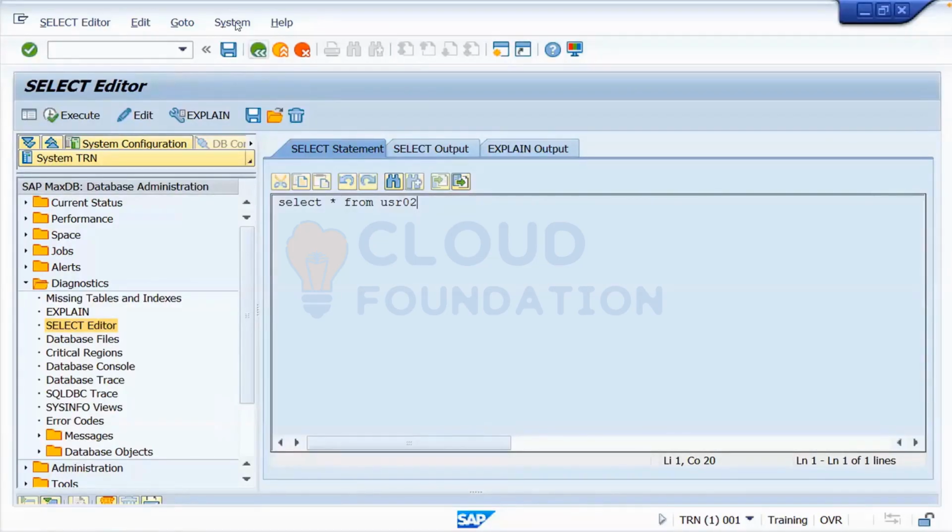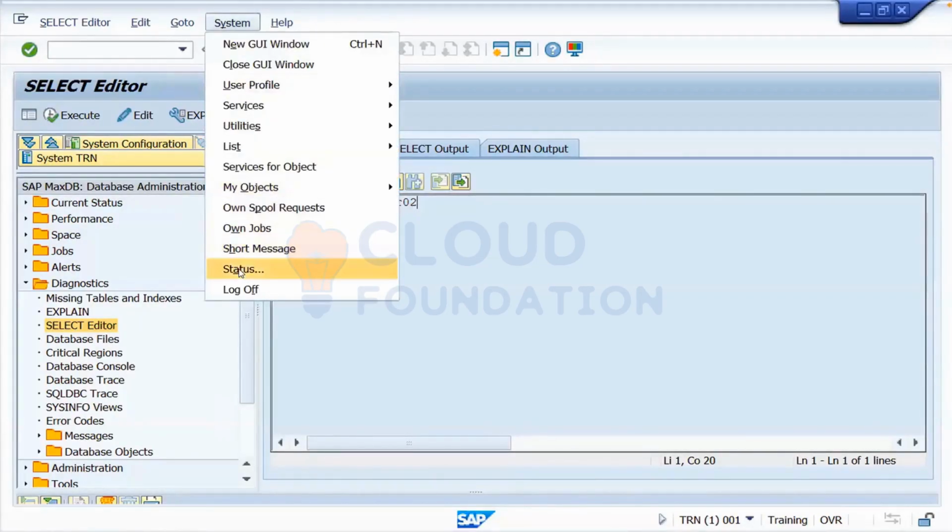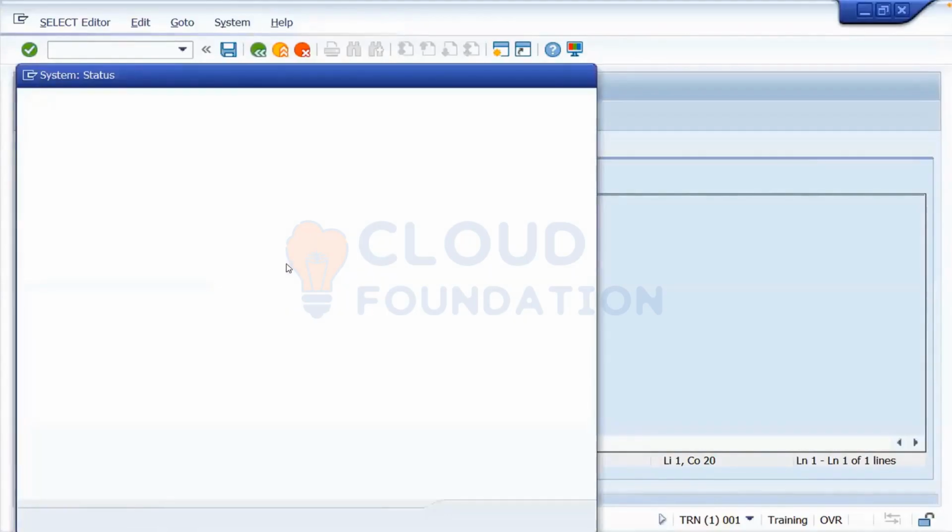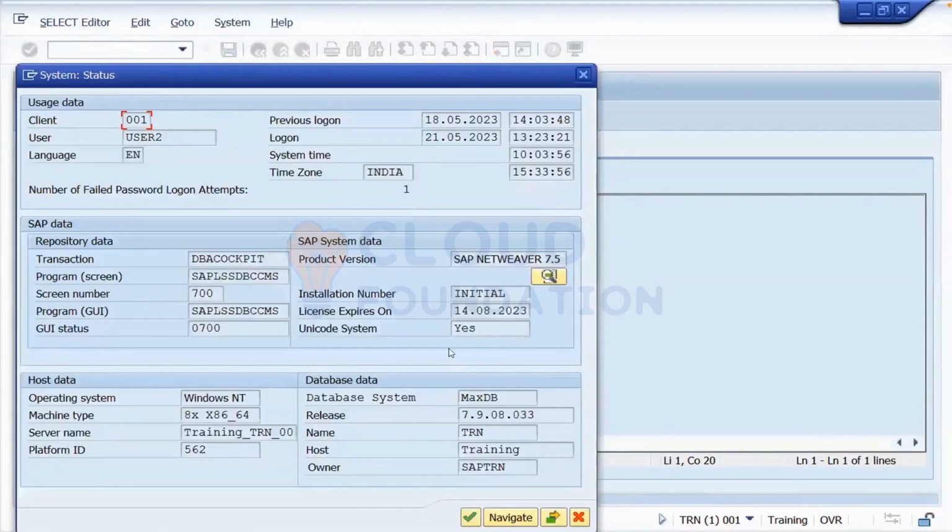You can see here system stat. What is the schema? You can see here. Are you able to see the schema here? This is the schema. This schema contains all the information related to our system.